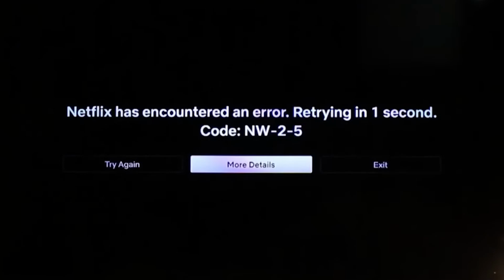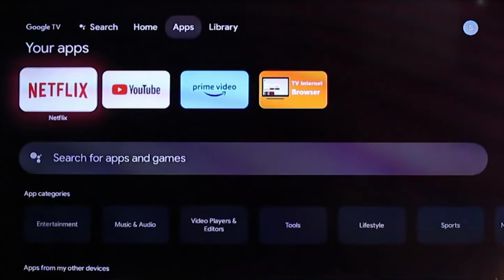In today's video, I'm going to show you how to fix the "Netflix has encountered an error" issue, especially error code NW-2-5. If you are facing this problem on your TV or device, don't worry. This is usually a common issue and can be fixed with a few simple steps. In many cases, the error may fix itself just by logging out and logging back in. But if it doesn't, follow the steps below.